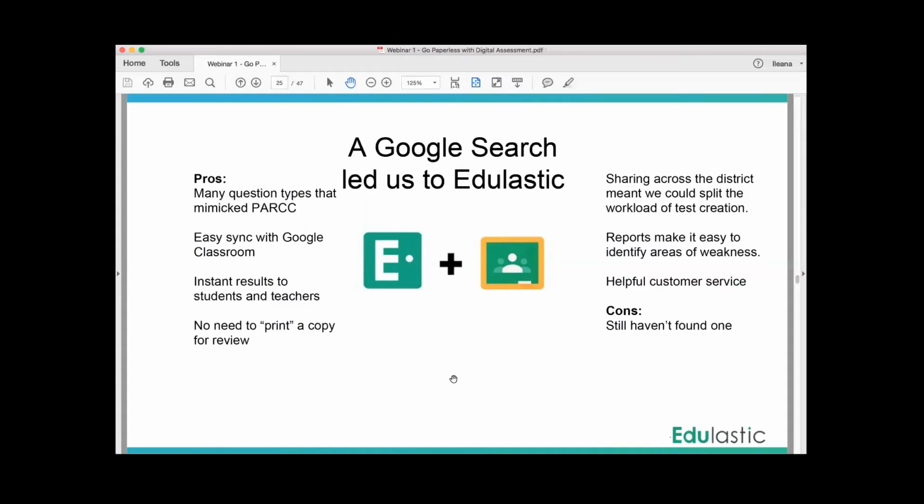The reports make it really easy to identify areas of weakness. I was just in a meeting with our curriculum supervisor, and she brought up our math benchmark, and she was like, question number 3, only 29% of the students got right. So that was an area that they knew that they needed to focus on. And the customer service is just great. They get right back to you. And the cons, well, I still haven't found one. Looking, but I haven't found one yet.